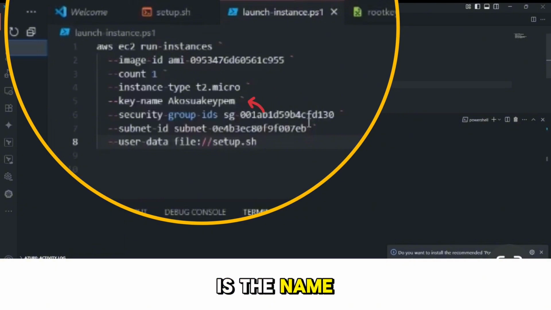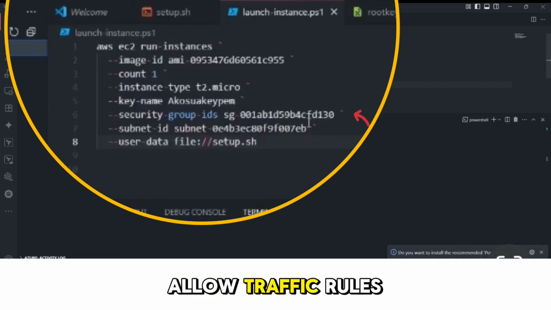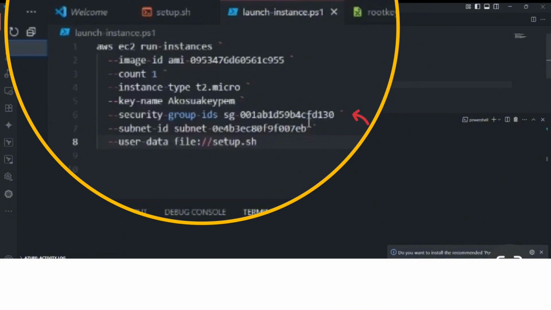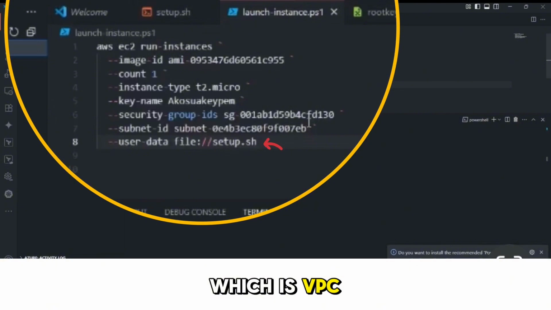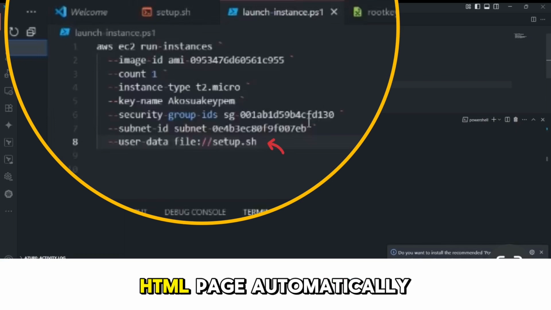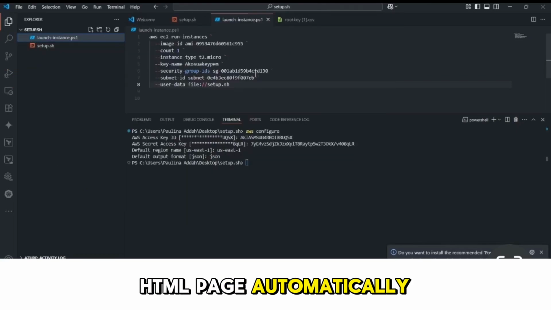Key name is the name of the SSH key needed to connect to the instance. Security group ID allows traffic rules like HTTP and SSH access. Subnet ID places the instance inside a virtual private cloud, which is a VPC subnet. User data is the script that installs Apache and creates the HTML page automatically.